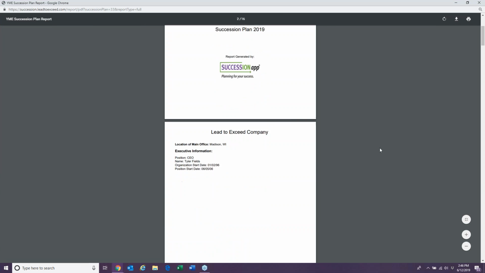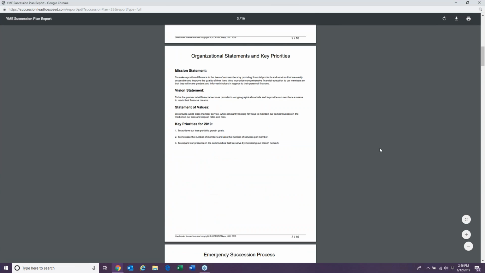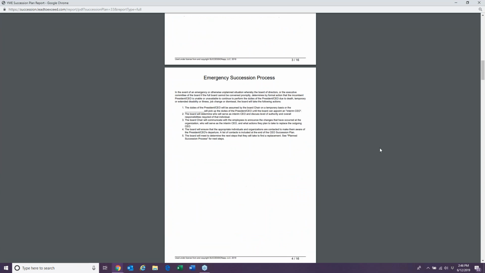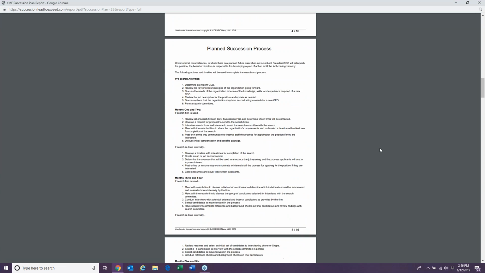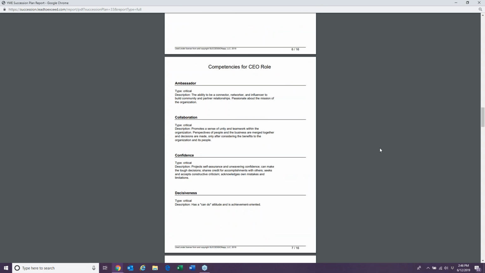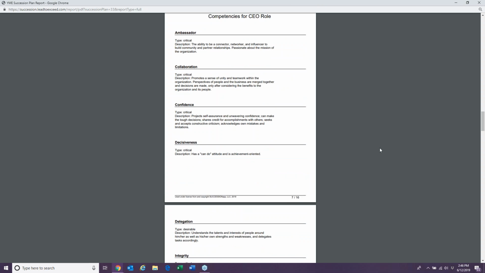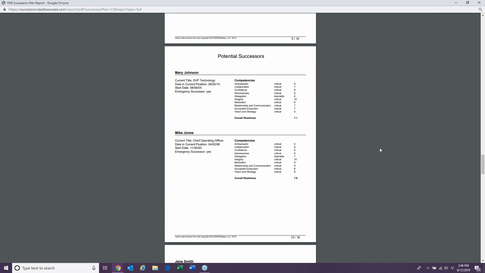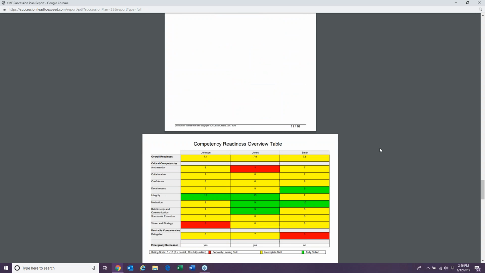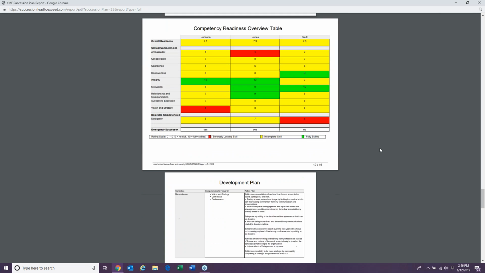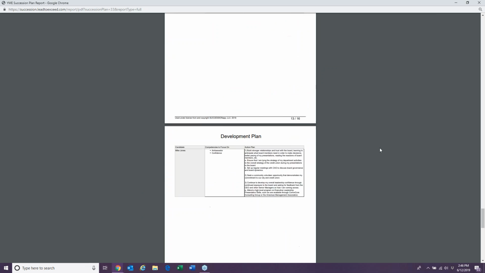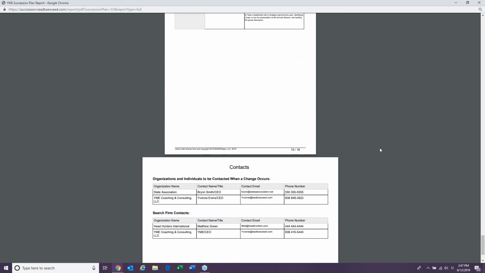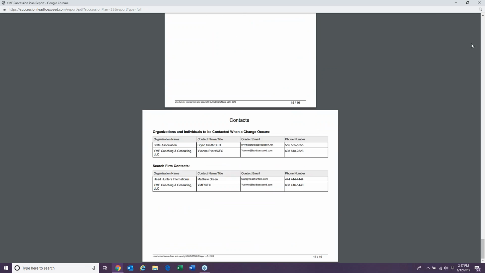And this is a full report. A lot of the basic information up front. Here's your emergency succession process, your planned succession process. Here are the competencies listed and the definitions. Then here are your potential successors, how they were rated on each of the competencies. Here's your overall readiness table, and then the development plans for each potential successor, and then your contact information.